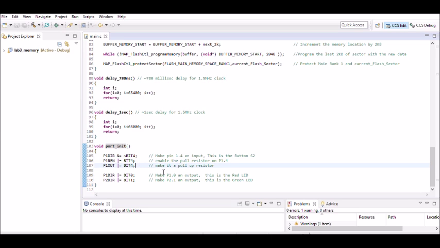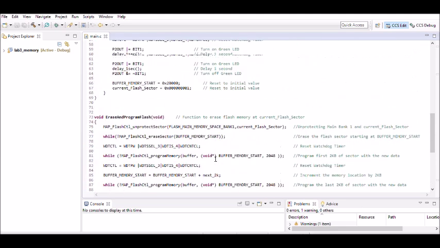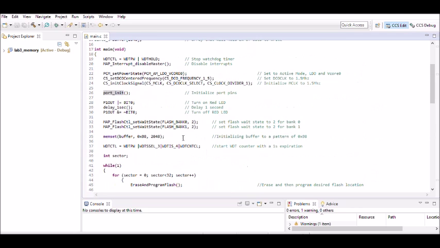Next, we're going to set the direction of our LEDs. Pin 1.10 is going to be an output. That's going to be a red LED. Pin 2.1 is also an output. That's going to be our green LED. So now I'll jump back up to the code.